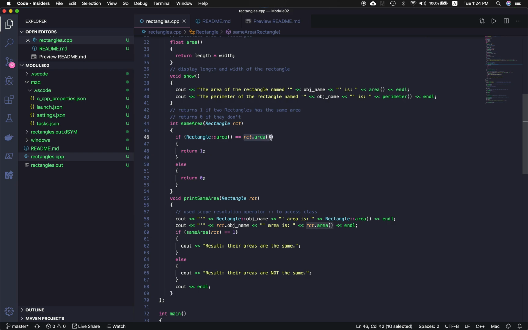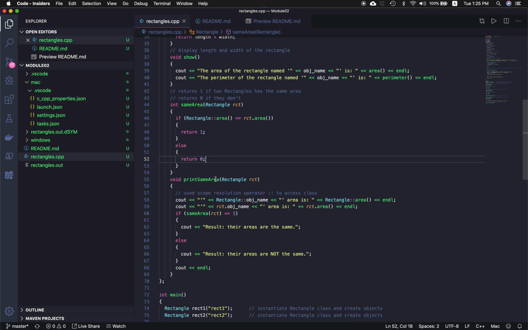object that was called, that was calling this function, and if it's the same with the rectangle object that's being passed as a parameter, it would return 1. And this would notify the user that it is true or false, else it's false.